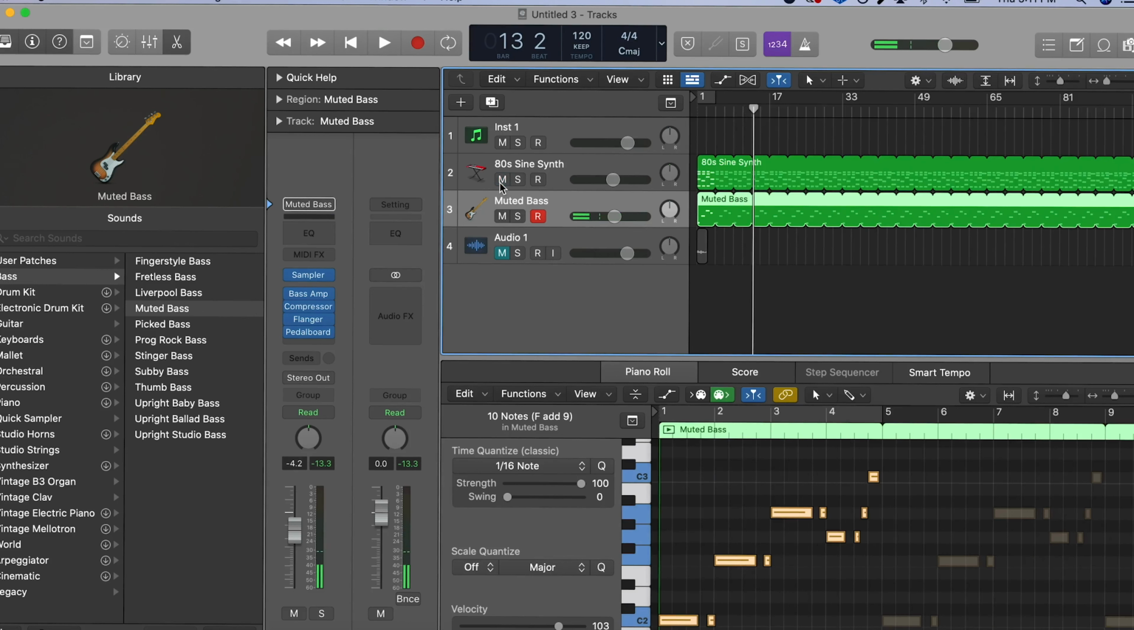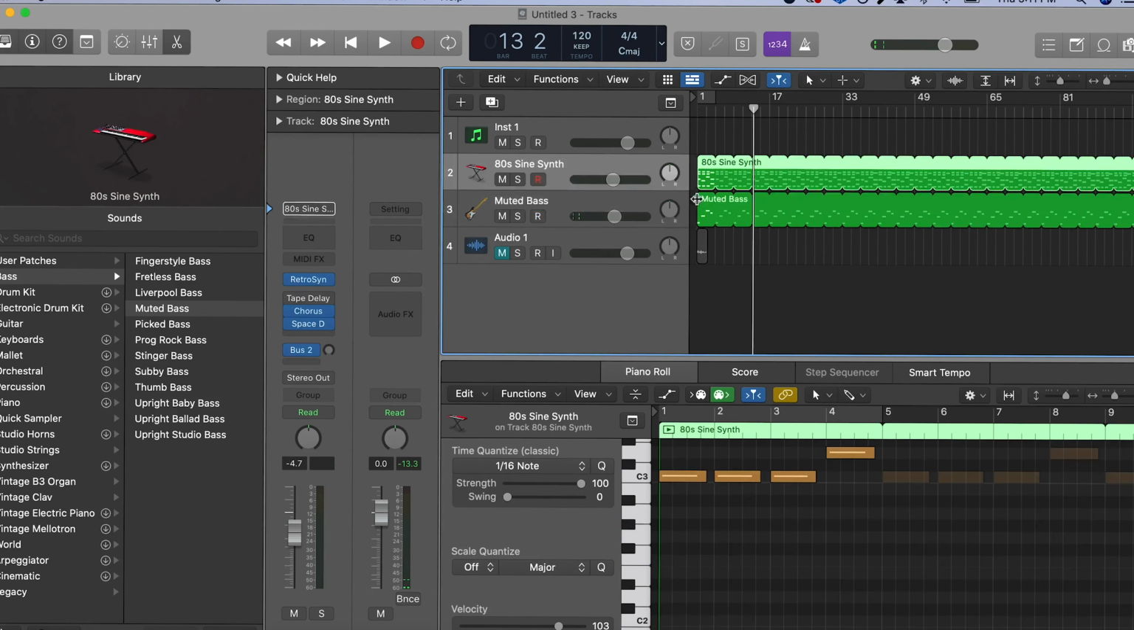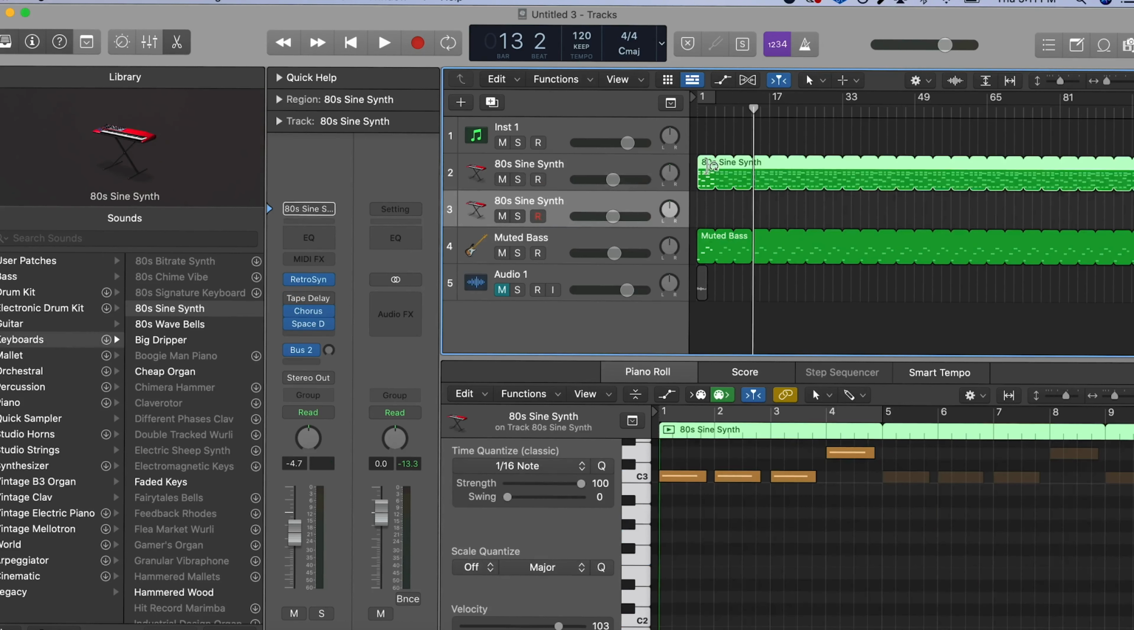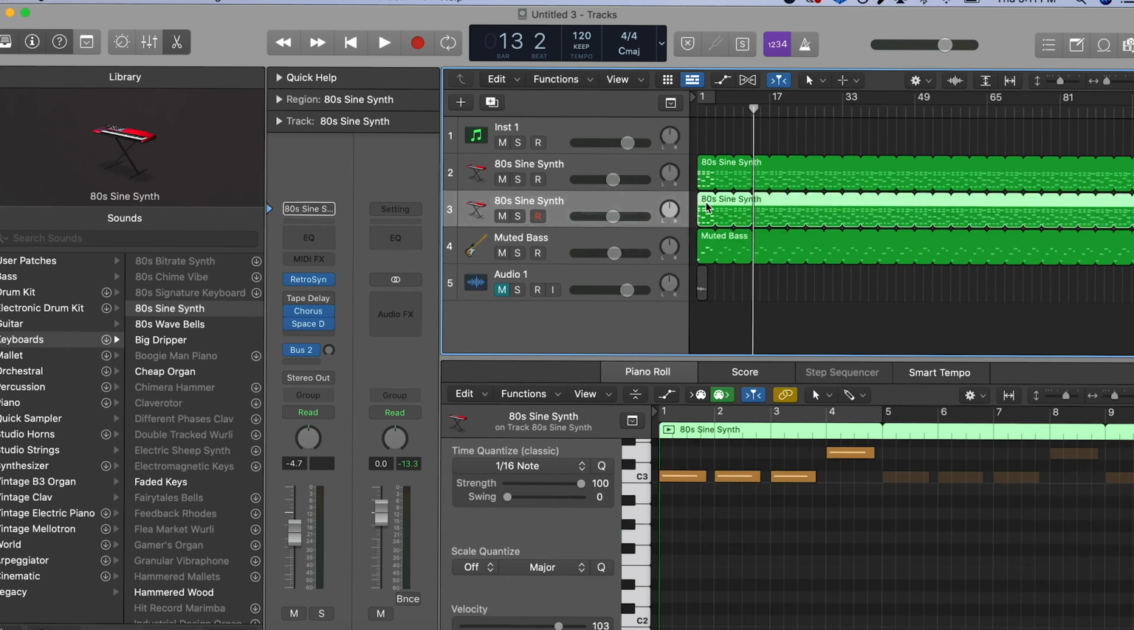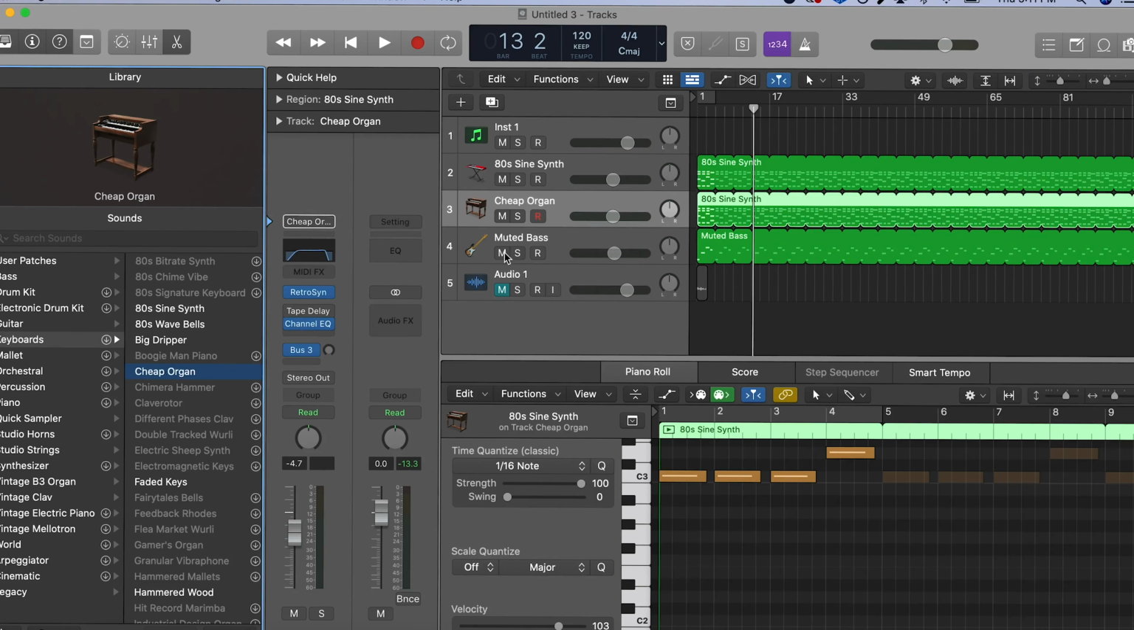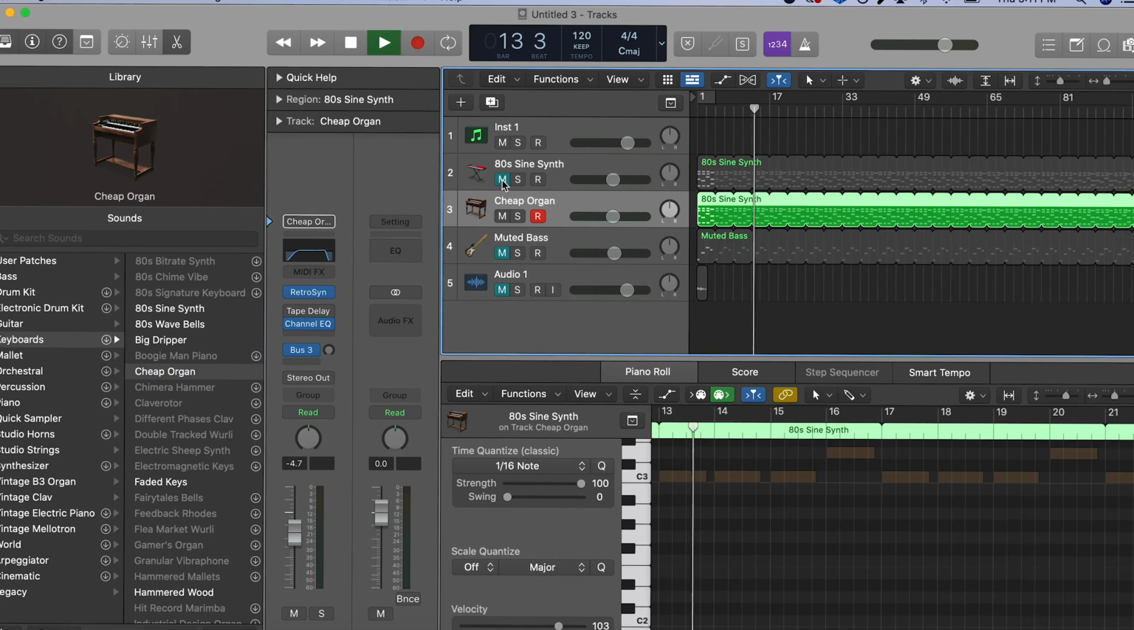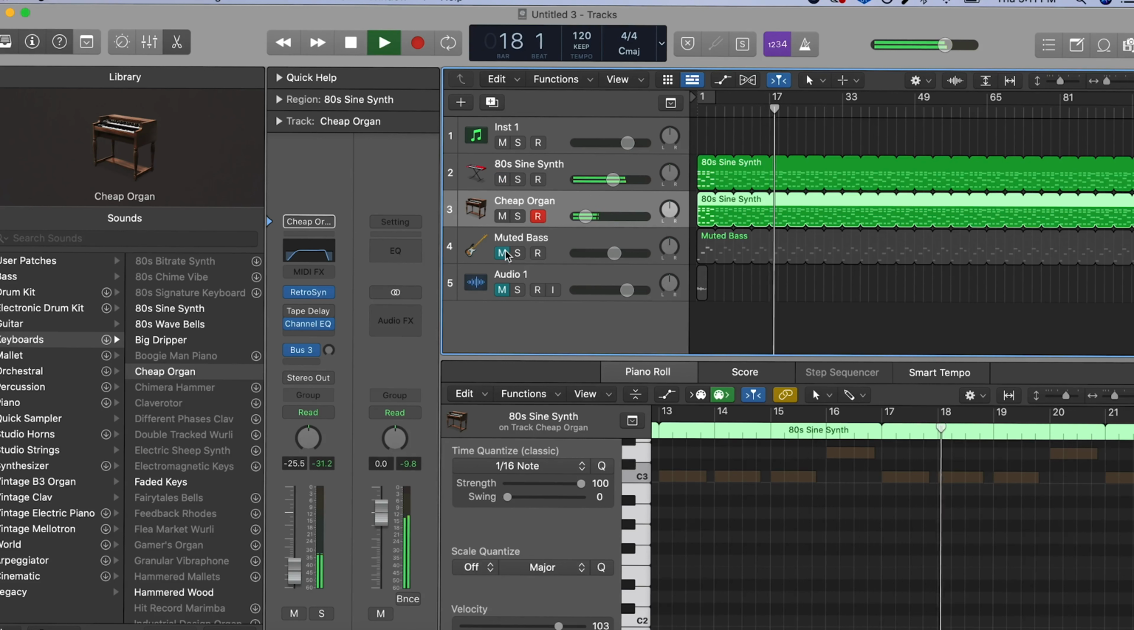Or maybe, let's say we had a bunch of tracks. So let's duplicate this track. Let's drag this down. So now we have two different versions of this, and let's change this instrument to something else, like cheap organ. Let's hear how that sounds. So I'm going to mute the bass, I'm going to mute the synth. So that's really loud, so let's turn it down. Let's add this back. Let's add our bass.